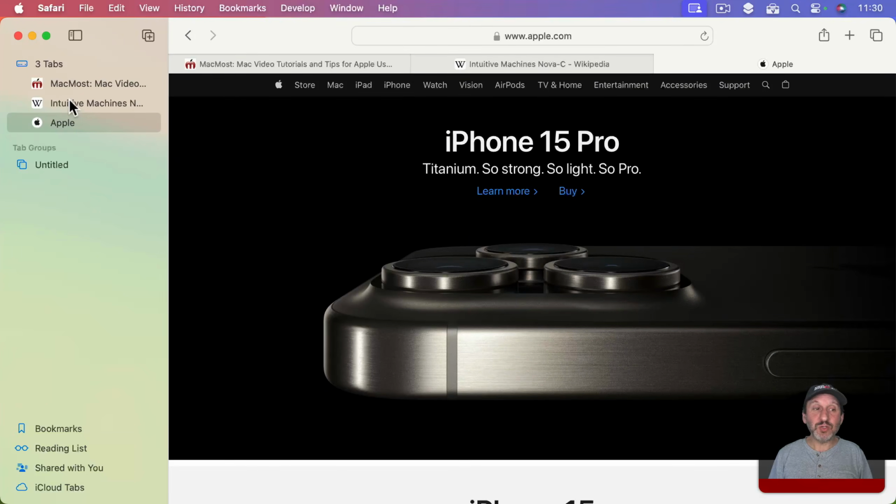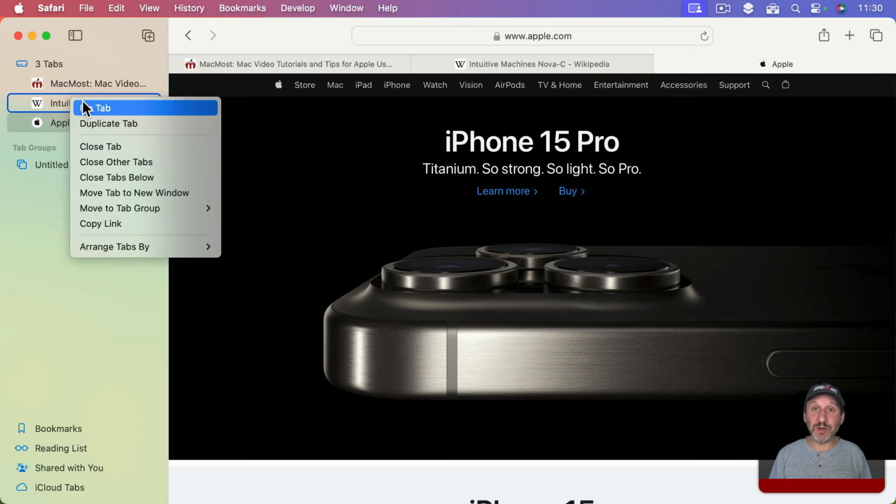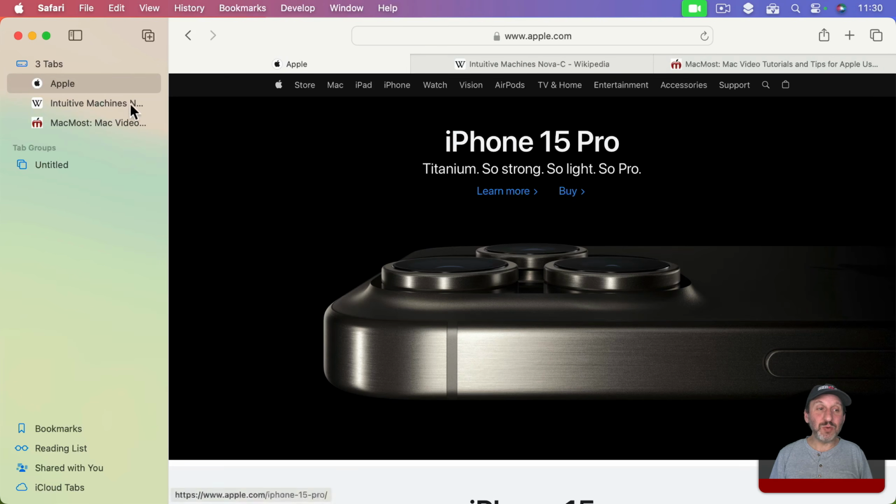And if you control click on the tabs here in the sidebar, you can do all sorts of various things to them, including closing the tabs, closing everything but that tab, closing all the tabs below this one, moving a tab to a window, copying the link from the tab, or choose Arrange Tabs By, and it will resort all the tabs so you can get them in alphabetical order.